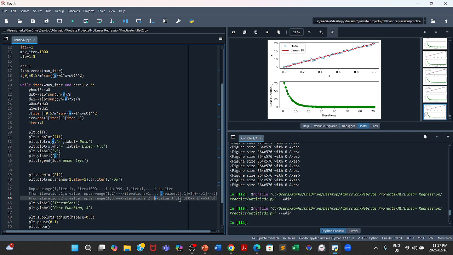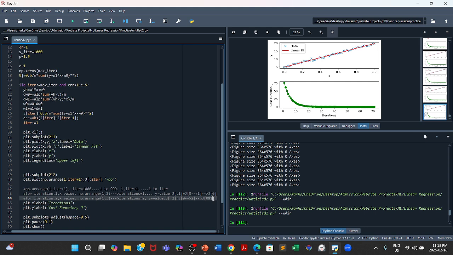The y value is going to be, because now it's 2, it's going to take from 0 to 2, which is 0 and 1. So for the next iteration, it's going to take index j is equal to 0 and j is equal to 1.